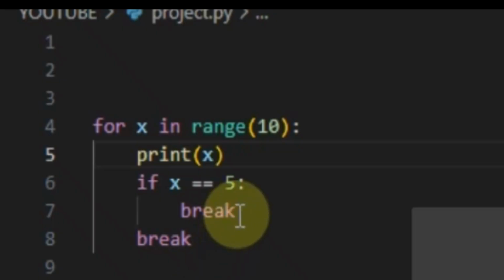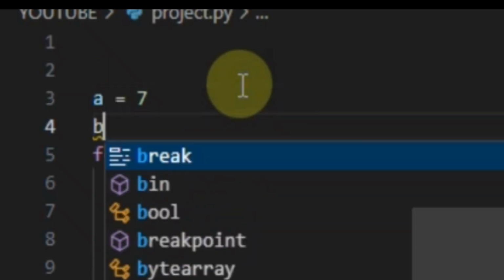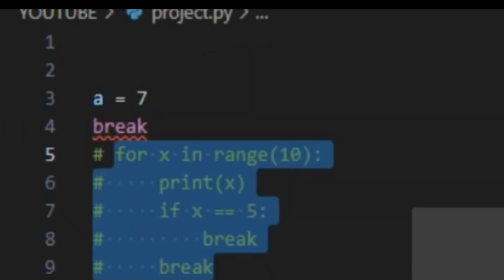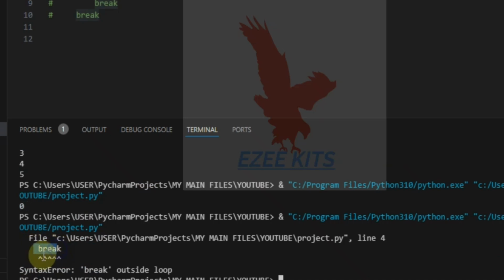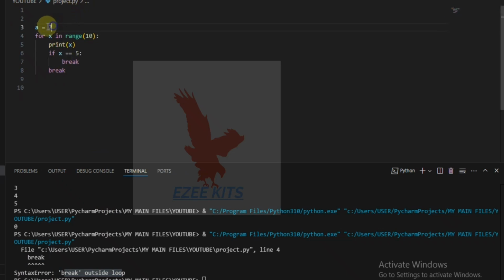So make sure that when you are writing break, it is inside the control structure, the for loop or the while loop. You can't just wake up and write a equals 7 and come and put break here. Let's run and see that for ourselves. As you can see, VS Code is already highlighting that there's a problem here. Let's run it. You can see: syntax error, break outside loop. So break must be inside a loop for it to work. You can't just put break anywhere you want.